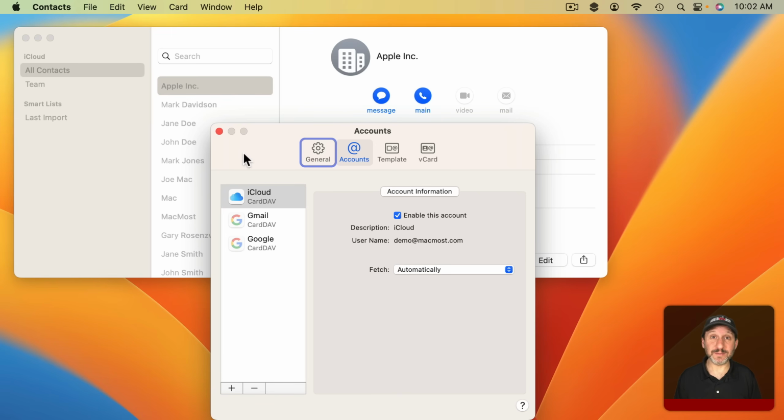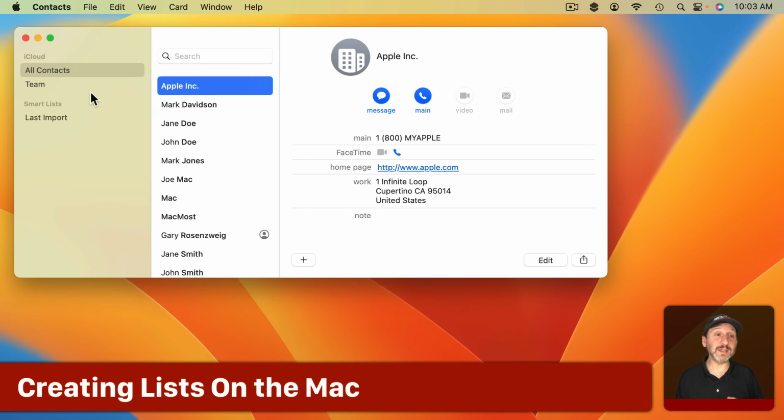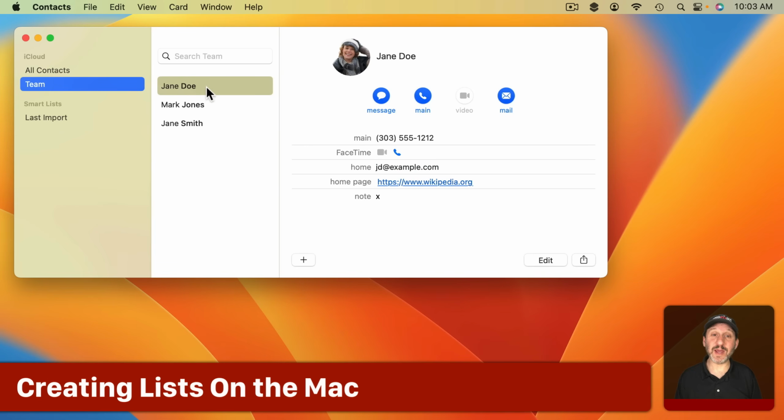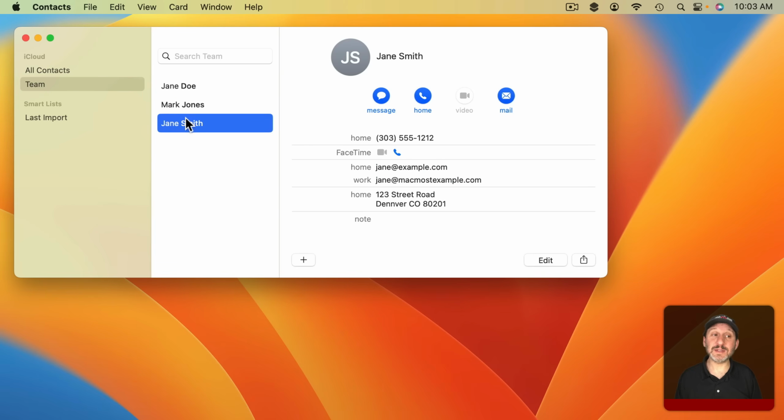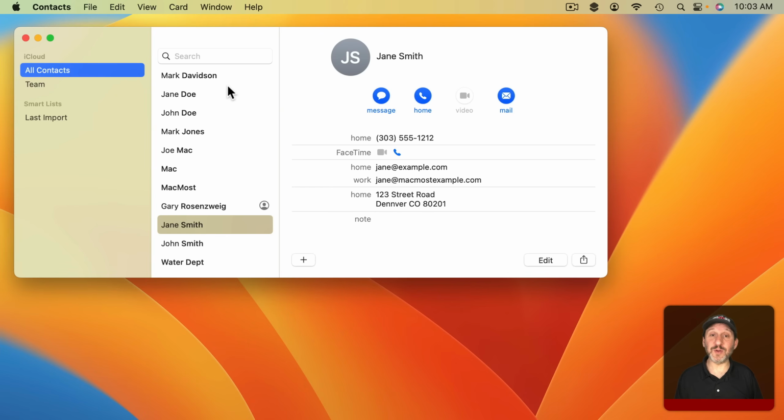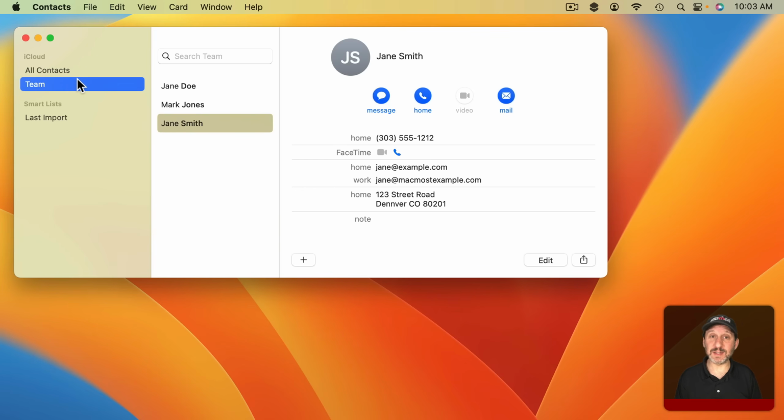use just that. Now you can see here I already have one list created, called Team, and I have 3 contacts in it. You're always going to see All Contacts here. All Contacts is simply not viewing any group at all. You're just looking at every contact you have in that account, in this case iCloud. And you can see the contacts in each list by selecting the list there.